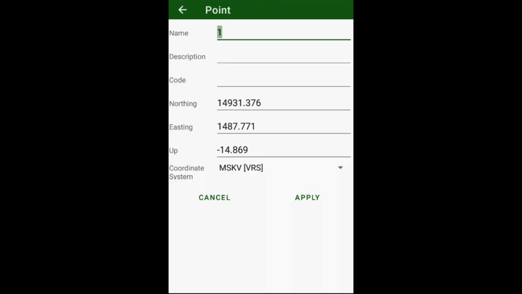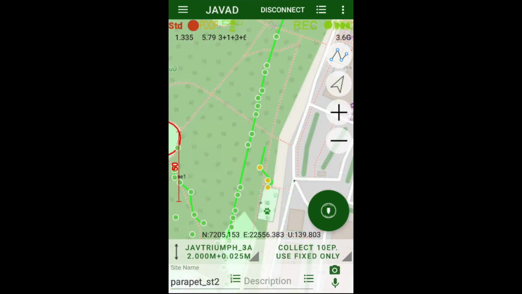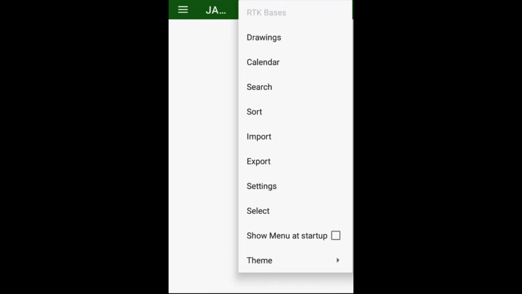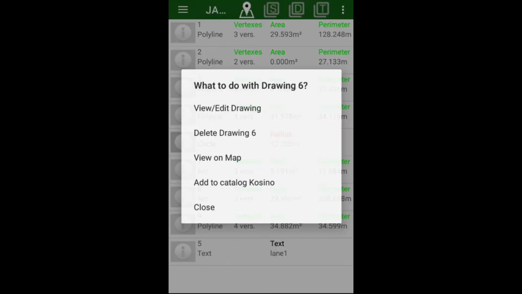New design point has computed. We are working to add more COGO tools to map. Drawn objects can be viewed in list of points. When you select drawings, you can see all drawn objects in the list. In the list you can do several actions with each item, for example, view and edit drawings.